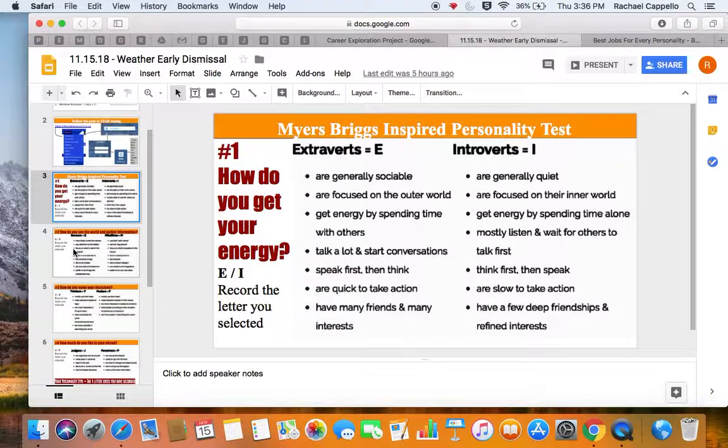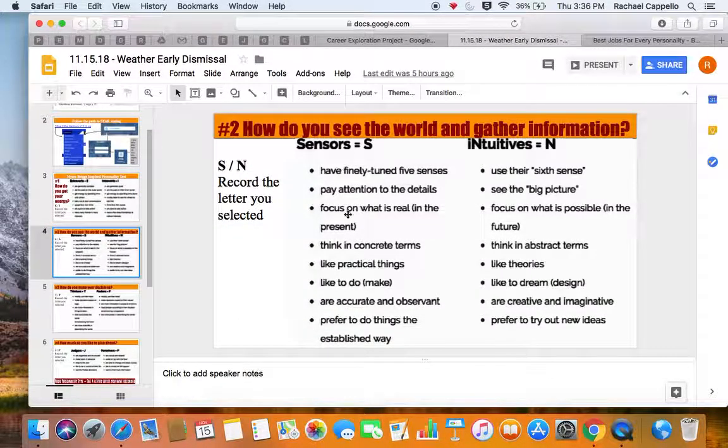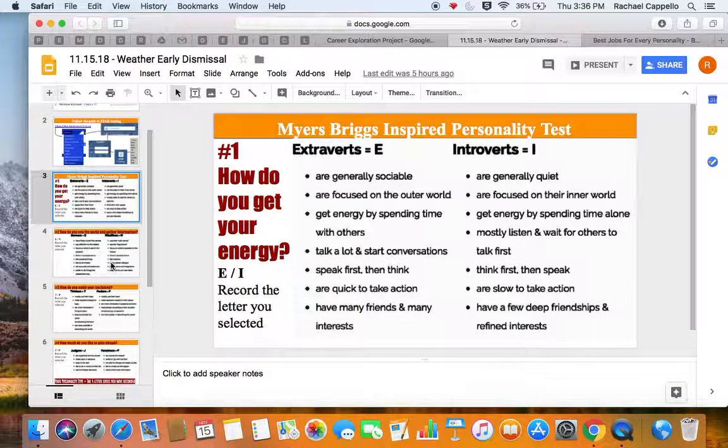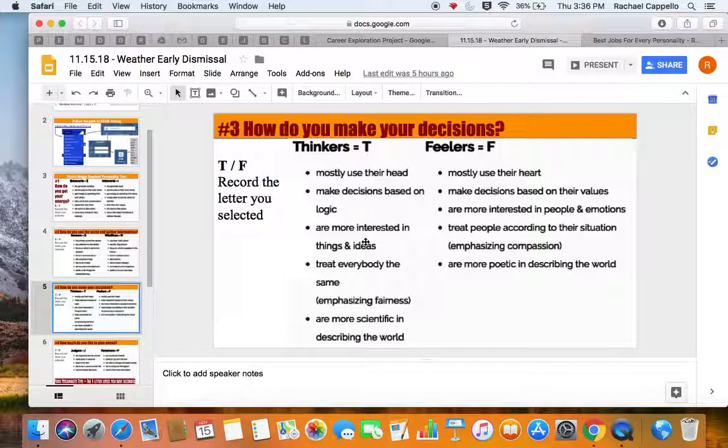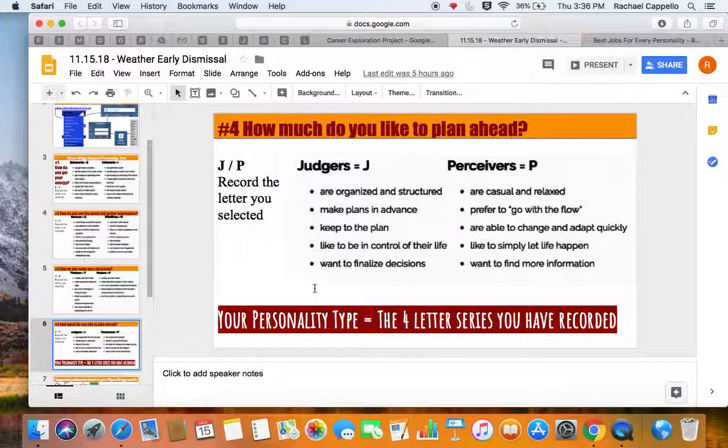Then you moved on to your second question and decided which column best fit your need. So again, you took either E or I and then moved on to your next question and added S or N to your series of letters. In looking at your third, you decided if you make your decisions more by thinking or by using your emotions and sensing what your feelings are. And lastly, we looked at how you judge a scenario, whether you judge or perceive that in planning ahead. So once you are able to go through those 4 questions, your personality type is the 4-letter series you've recorded.